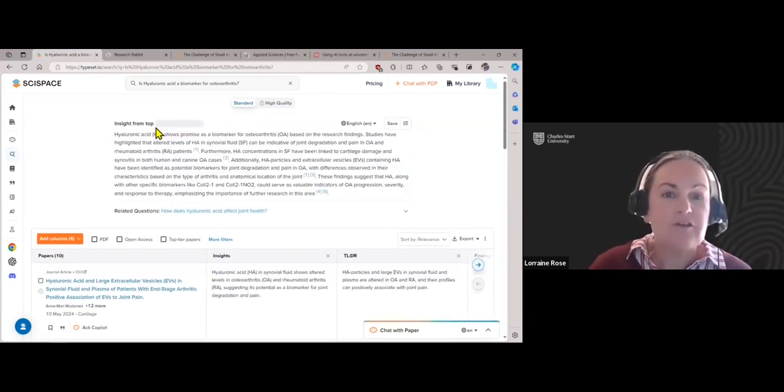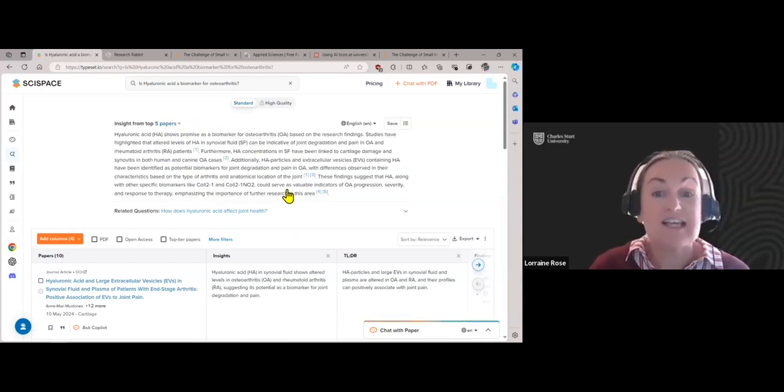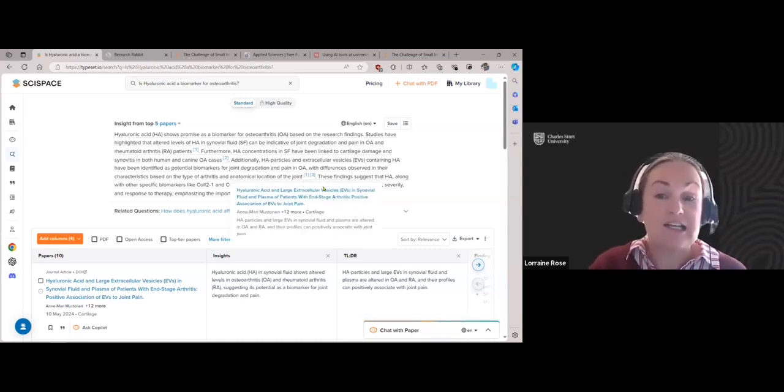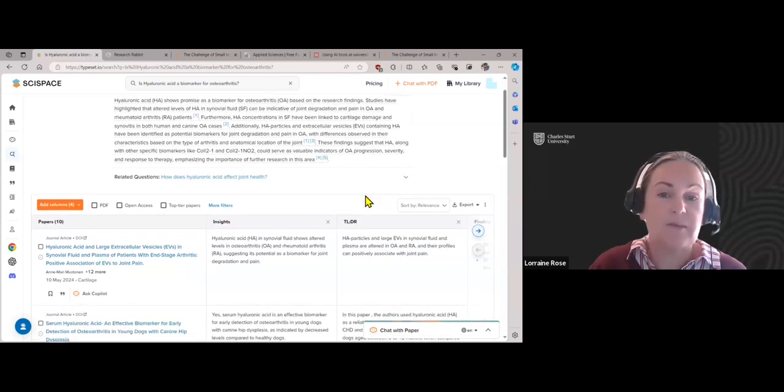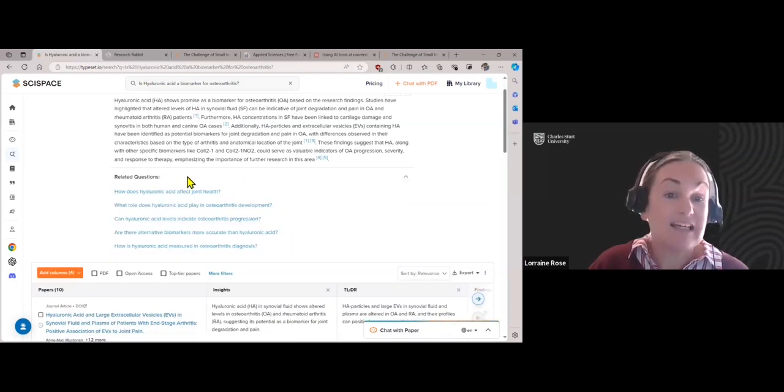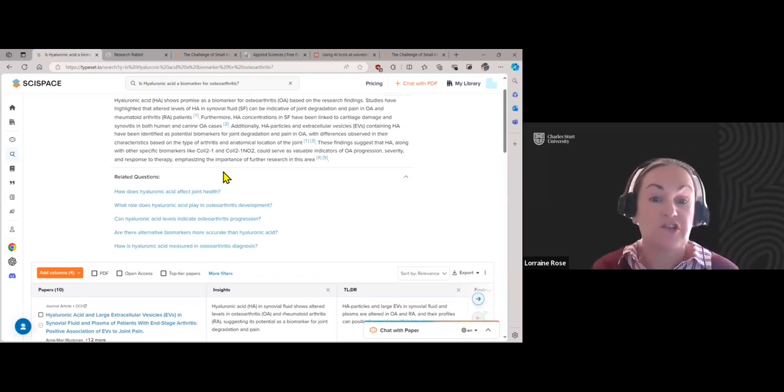So we've got an insight from the top papers, some of the top five papers at the top. So this is our quick summary that it's provided. And you can see how it actually links to papers. So it does give you the references to where it got that information from. Then I'll just point out here, I can use related questions. So if we're brainstorming a research question, this is something I can show the researchers. Look, maybe here's some other ideas, different directions we could go.